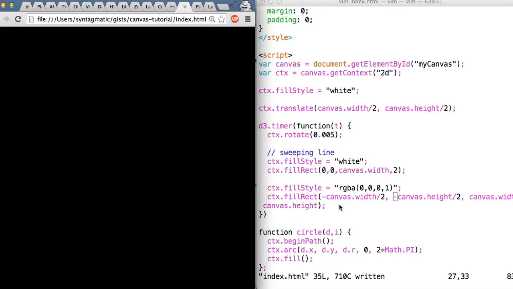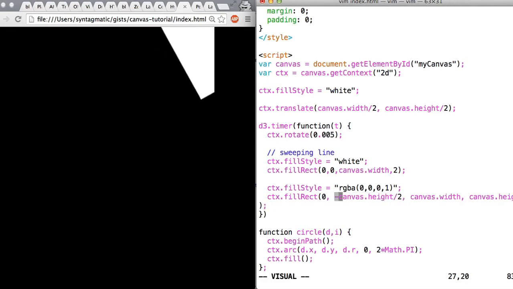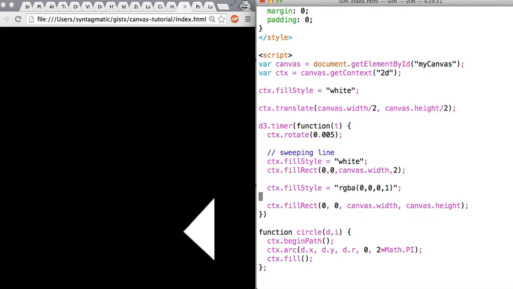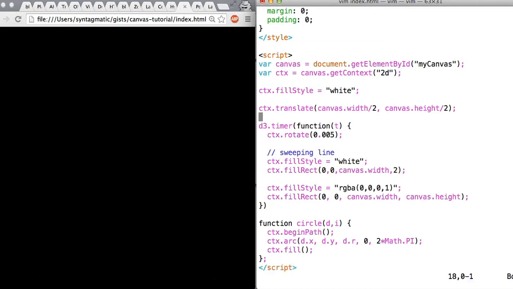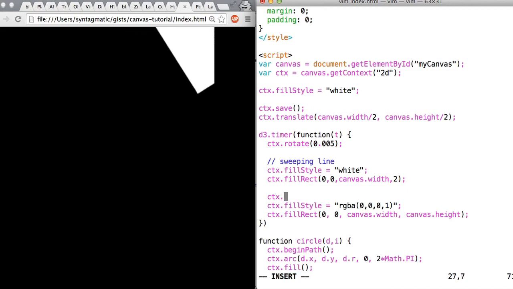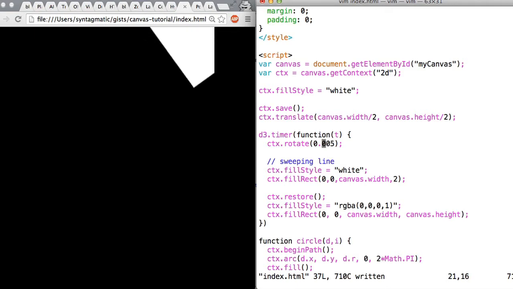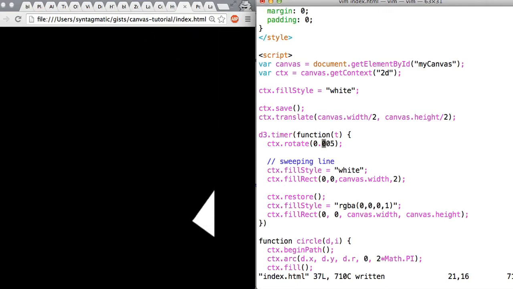Okay, let's talk about canvas state here. There are some tricks. What I want to do is just fillRect 0, 0, canvas width, canvas height, as if it wasn't transformed at all. What we can do is save the canvas state whenever we want with its save method, and we can restore it whenever we want. Well, what I could do is make this a function of t. Oh, it stacks, right.